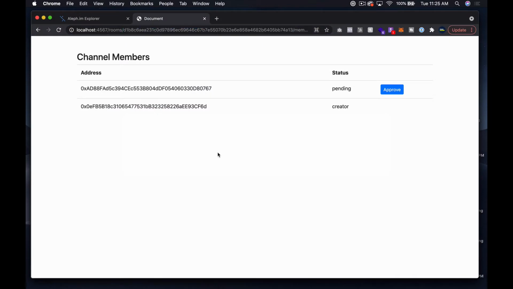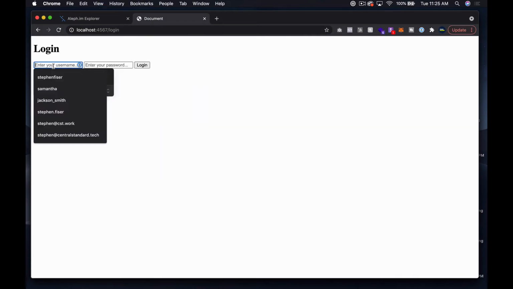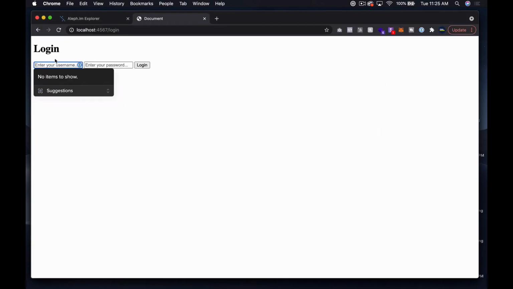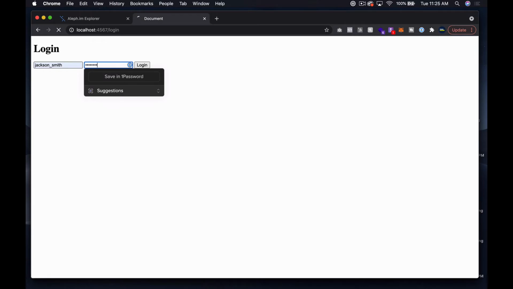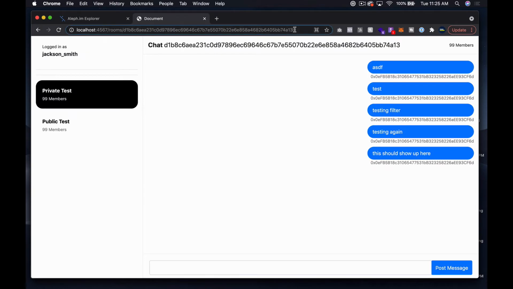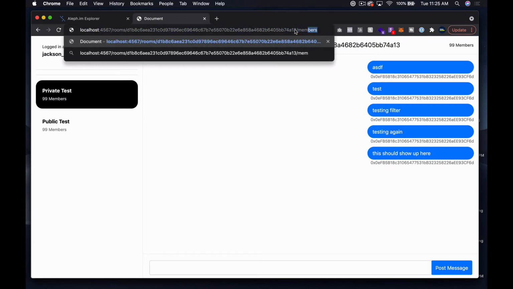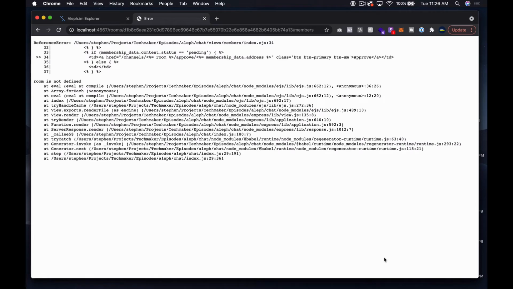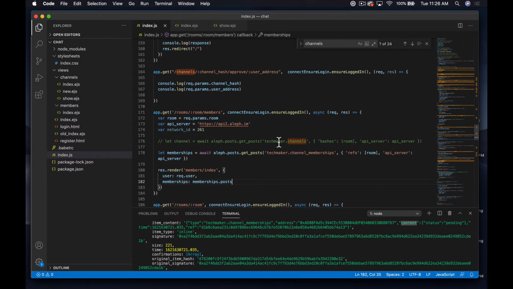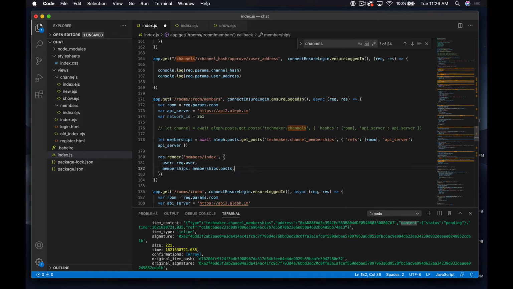Let me see if I can refresh here without having to log back in. Nope. Okay, let me just go make sure I've saved everything, and we'll go Jackson Smith. I forget which user actually created some of this stuff. Okay, so we'll go here to /members, and let me make sure that I actually sent that room variable back, and I didn't. Let me actually go ahead and pass it in here like this.